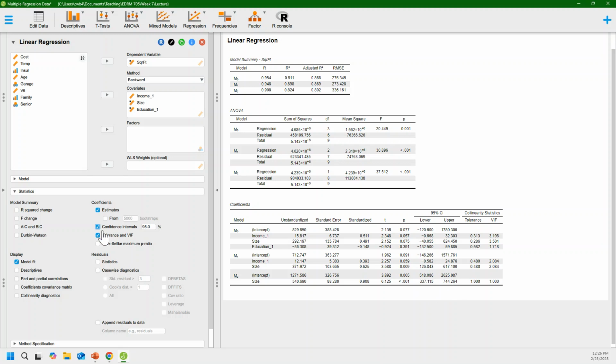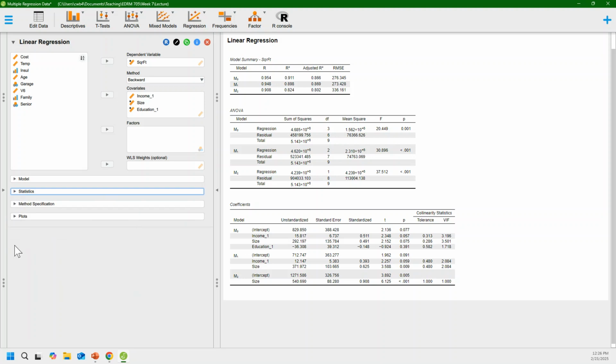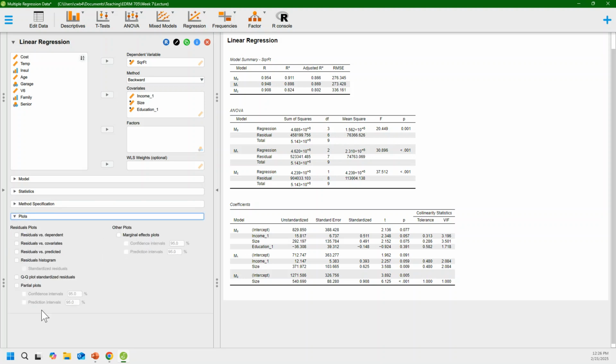I didn't focus on the confidence intervals in this module, but they still exist and can be used and interpreted in a very similar way as the confidence intervals from before. But we're assessing whether the assumptions are met. I'm getting the tolerance and VIF. You're going to learn about tolerance in your next statistics course. And then in the plots, I'm going to get the residuals versus the predicted and the QQ plot of the standardized residuals.